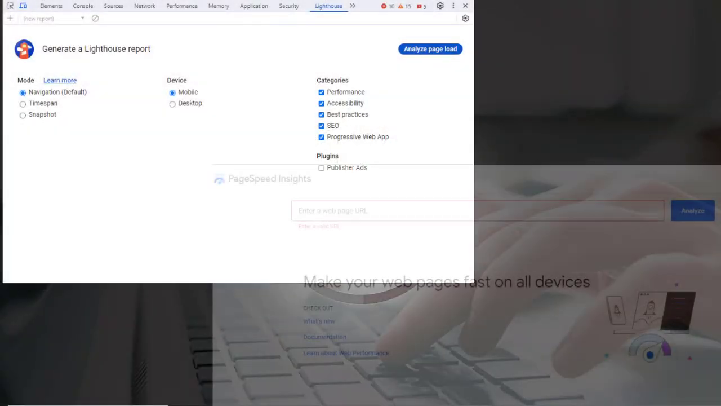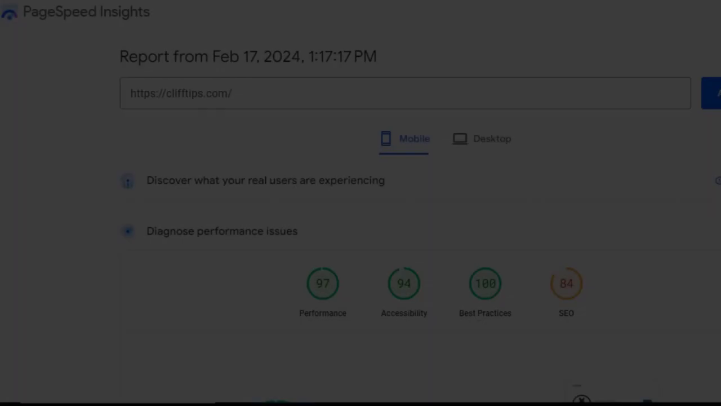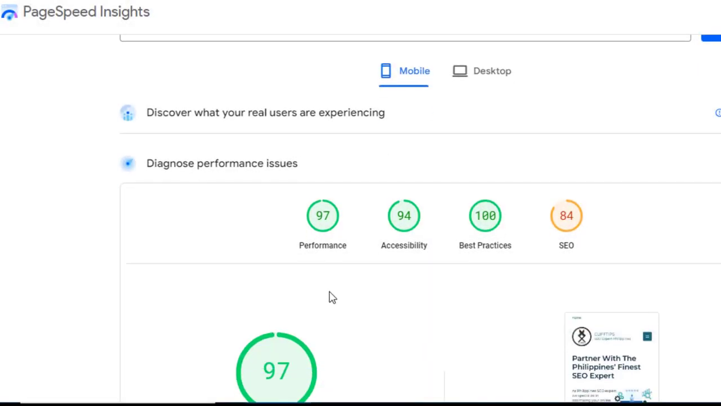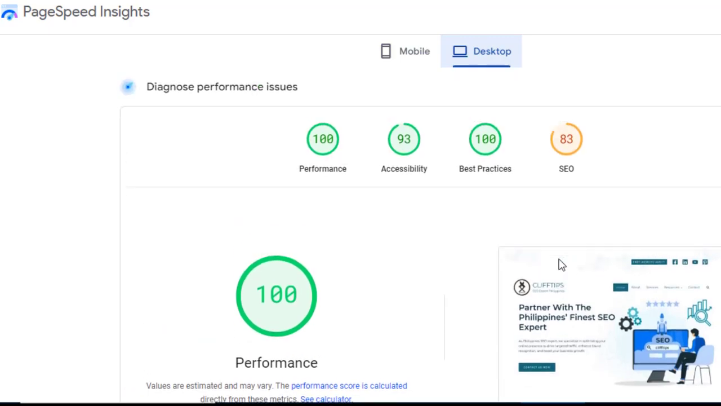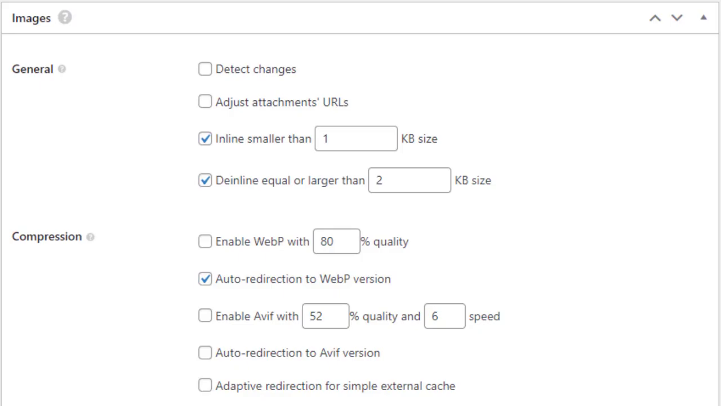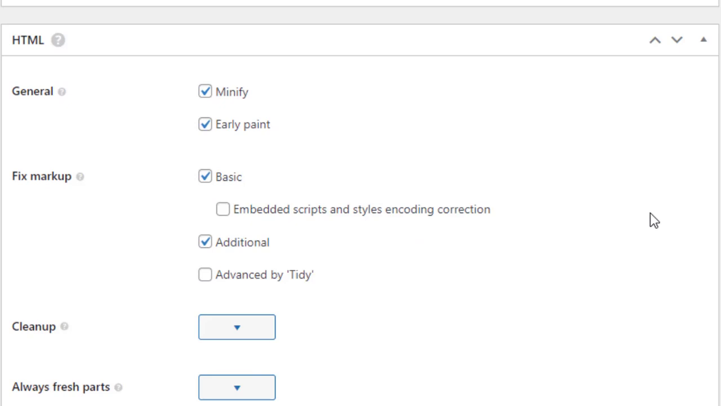Now that we know how to use these tools, let's talk about some best practices. Always aim for a score of 90 or above. Regularly check your website speed, especially after updates. And don't forget to optimize images, minify CSS, JavaScript, and HTML, and reduce redirects.